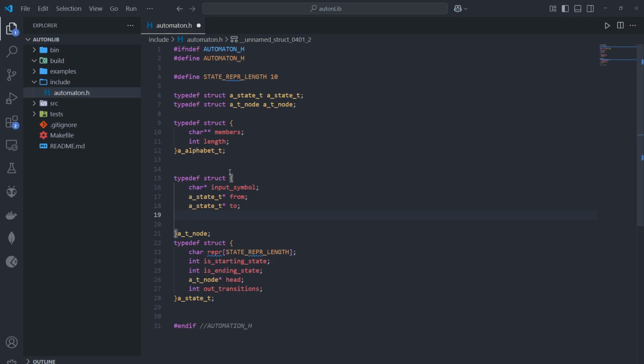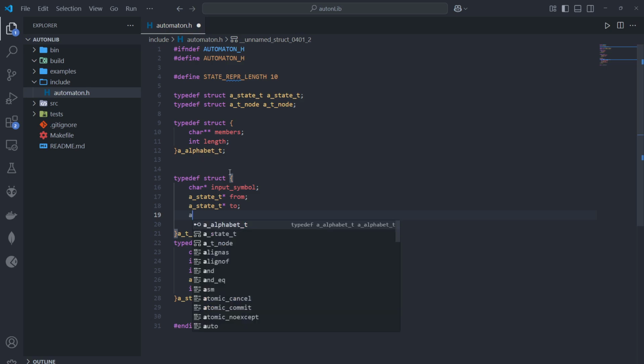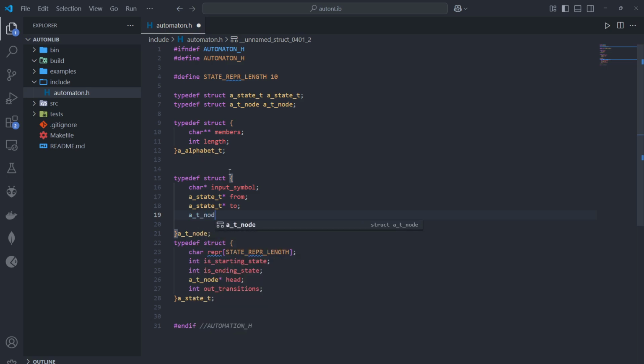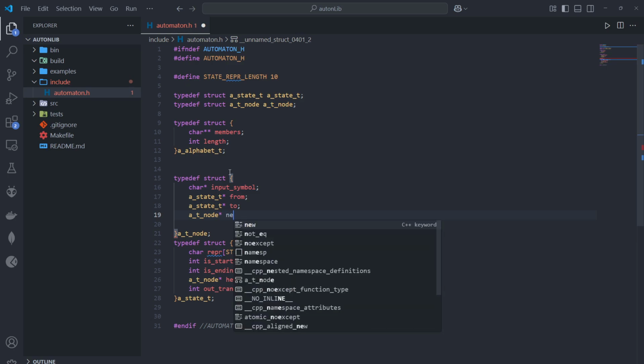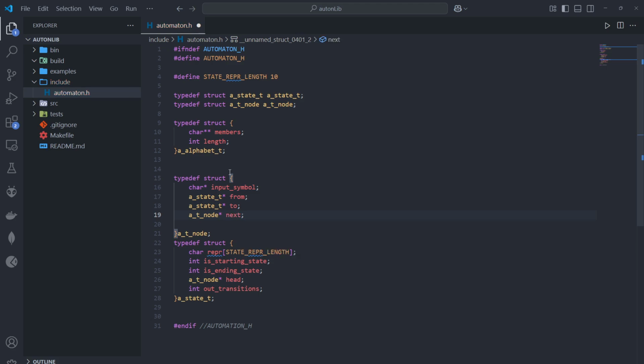So we're going to have a pointer to the same structure, to another transition node, and this pointer is going to be next. We're going to call it next. This helps us to get to the next transition. So for now, this is what we have here.